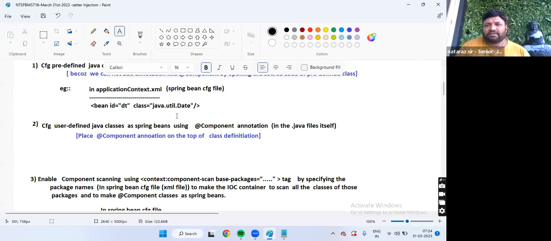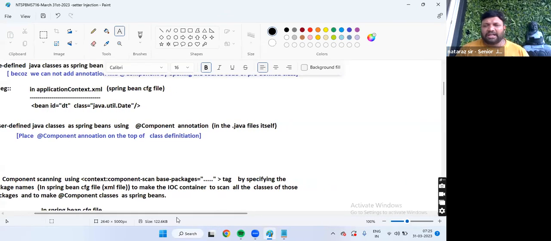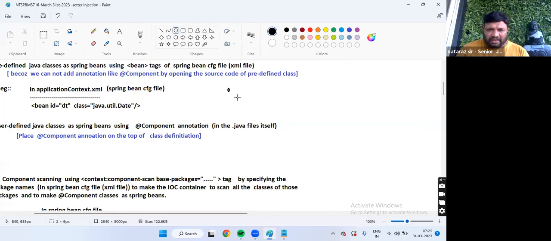What do you mean by making a Java class as a Spring Bean, guys? It means making the IOC container create an object of the given class and manage that object. Are you understanding my statement? While creating the object, with what name will the object be created? With the bean id the object will be created. So overall, a Date class object is created like this.